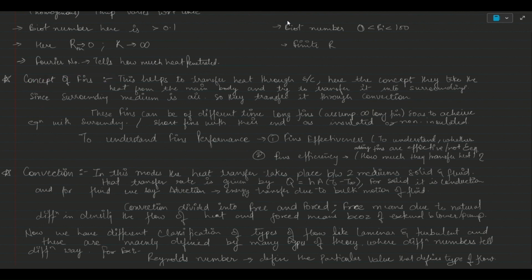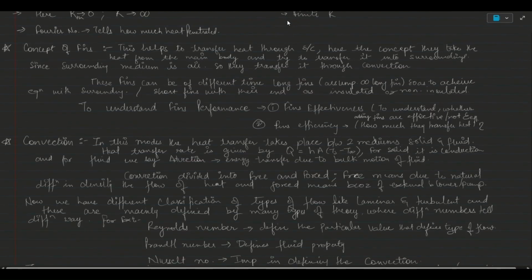Now, the concept of fins. One may ask, Karan, why exactly do we need fins? The fins are there to increase the heat transfer of my system. For example, if I have a main body right now and I want to transfer heat, generally without fins it was happening, but it wasn't so fast. Now, why shouldn't I add some fins and see whether the heat transfer increases or not? That's why we try to introduce fins.